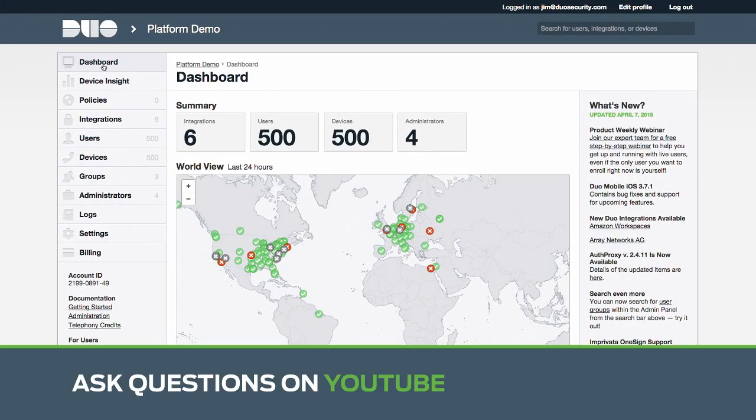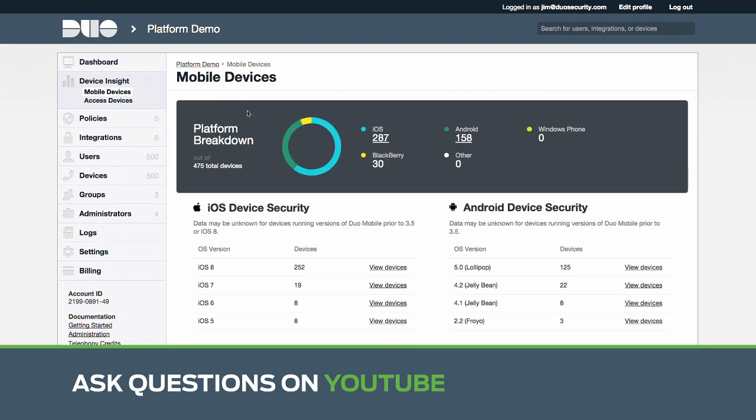So once you have Platform Edition, you can log into the admin panel, and you'll have a new tab on the upper left here called Device Insight. Now, I'm going to click on this tab, and the first thing that it'll bring you to is the mobile devices page. At the very top of the page, it shows a platform breakdown of the different kind of smartphone devices that are on your network.